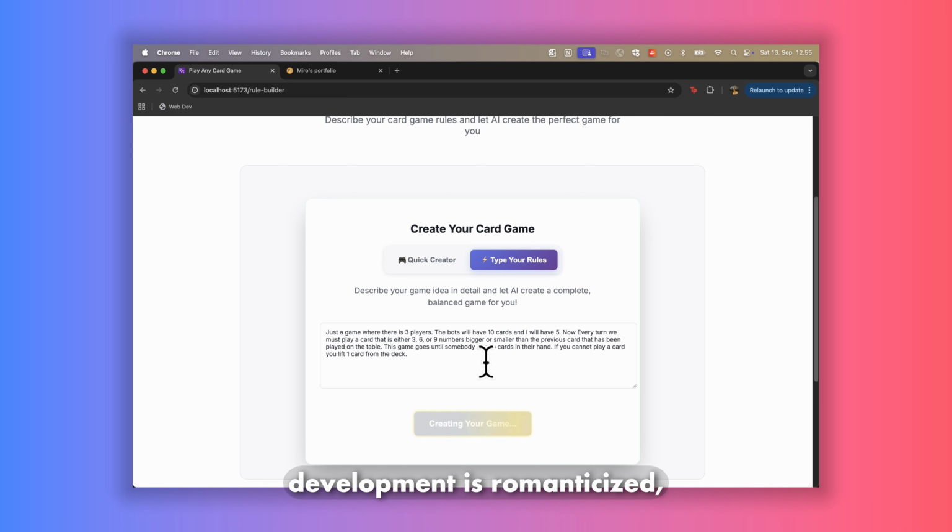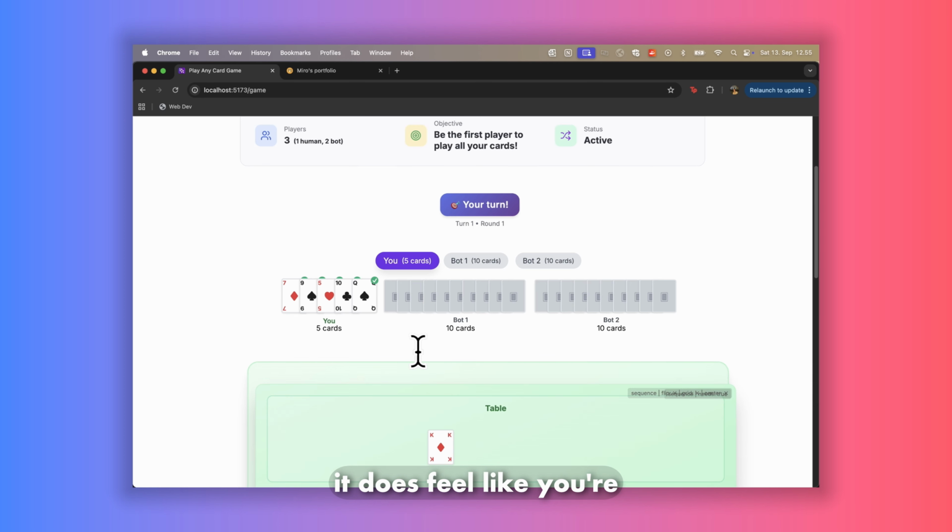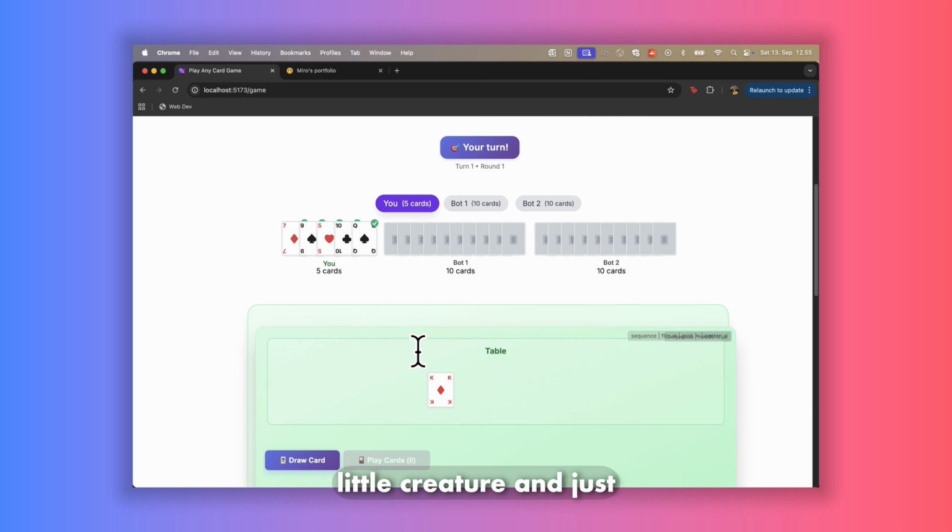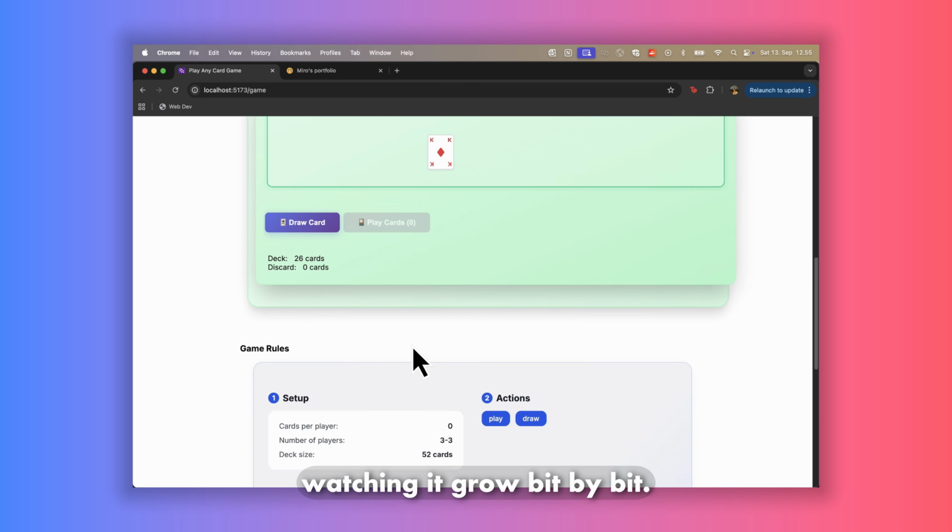I do get now why game development is romanticized. It does feel like you're raising your own little creature and just watching it grow bit by bit.